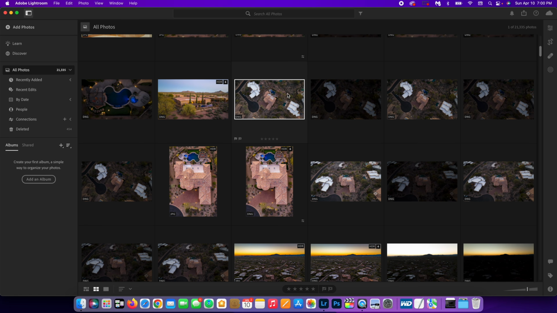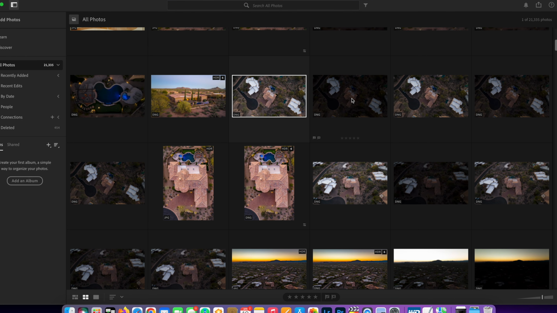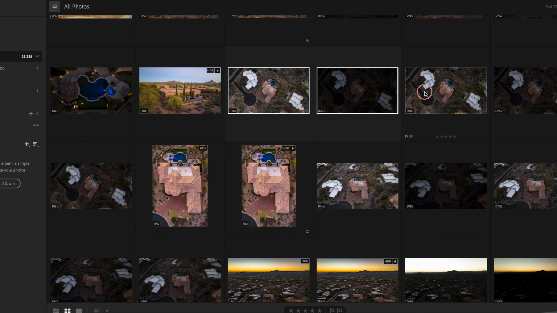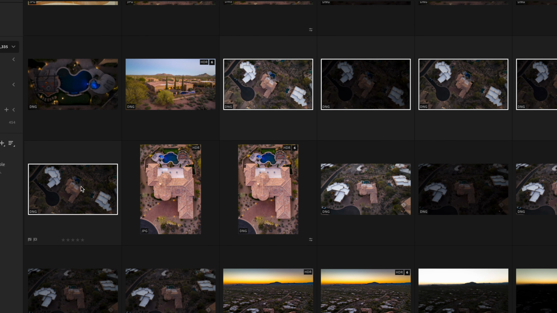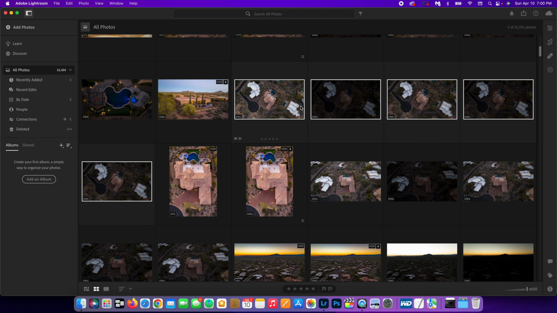So what you wanna do is you wanna select the photos that you're going to stack. So I'm going to select these 5 photos right here. For you, it might be 3 photos. It could even be 6 photos. However many photos you want to stack, just make sure they're all selected.